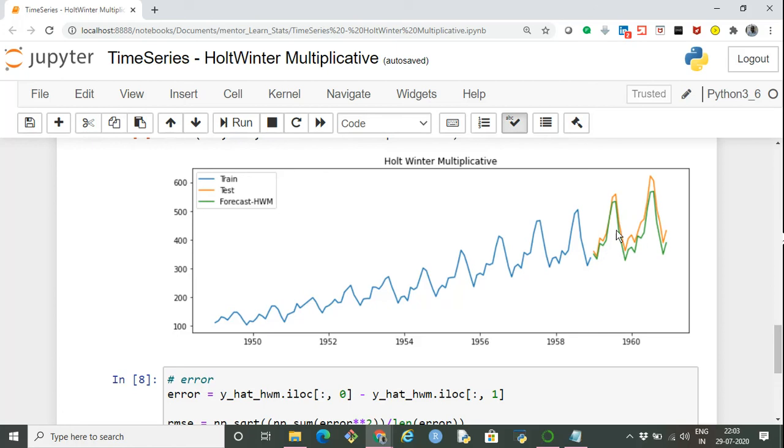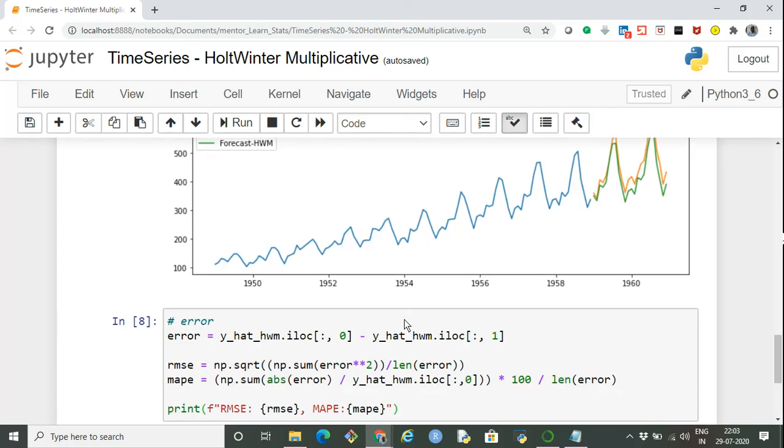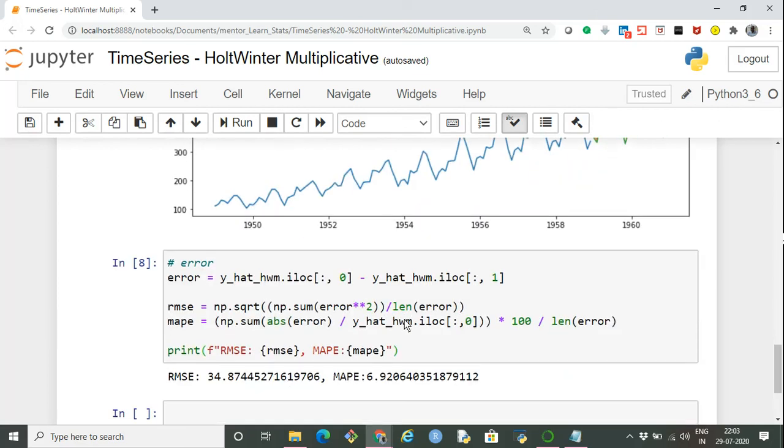It's very close to what we observe in the orange color. I think in the additive model also we saw a similar forecast, which was resembling very closely the actual values. So it means our model is able to do a good job. And if we just see the errors, that is the root mean square error and the MAPE, we get values as 34.87 and 6.92, which is very close to what we observed in the additive method. In the additive method it was something around 35, and MAPE was I think around 7 itself.